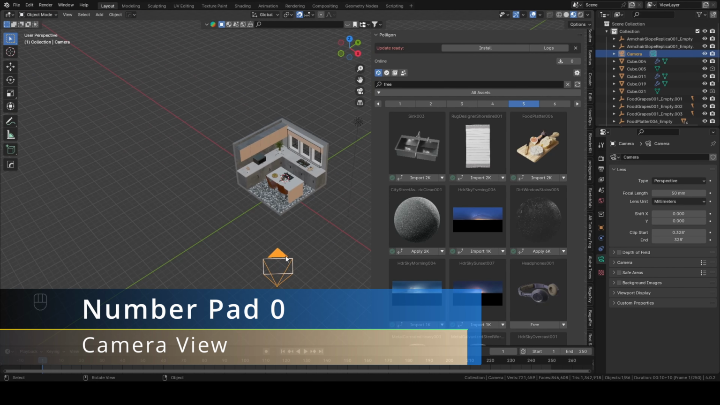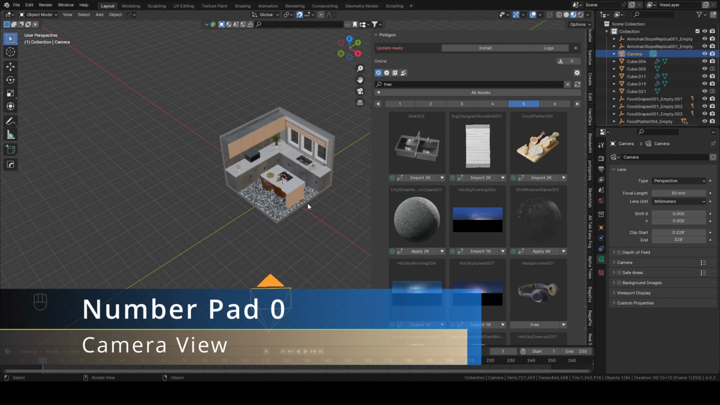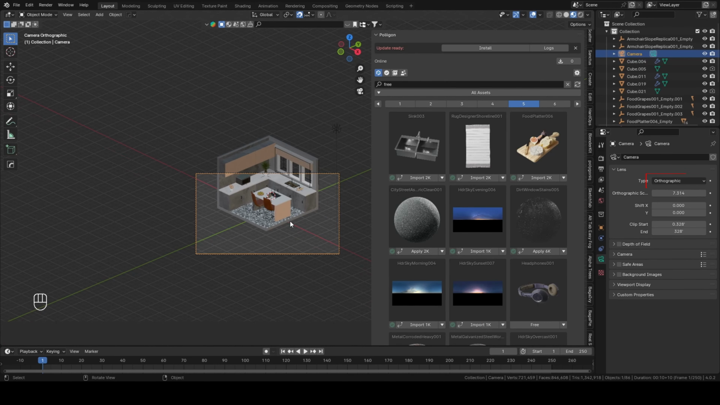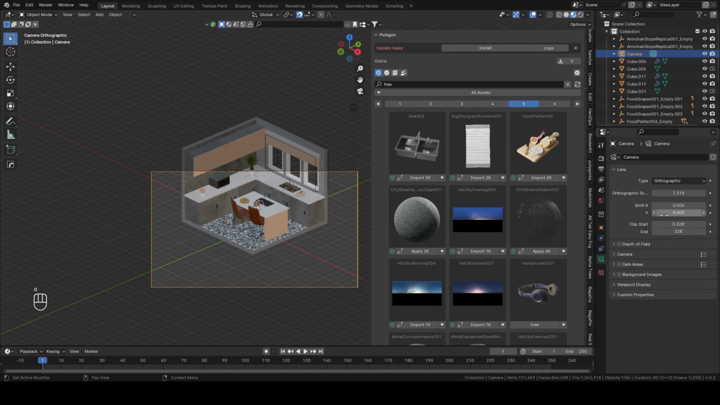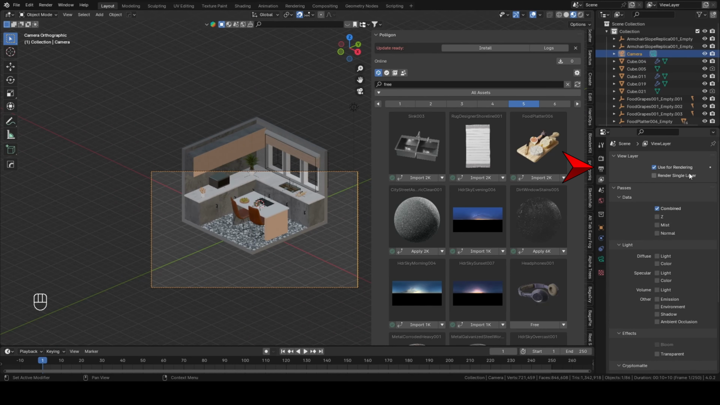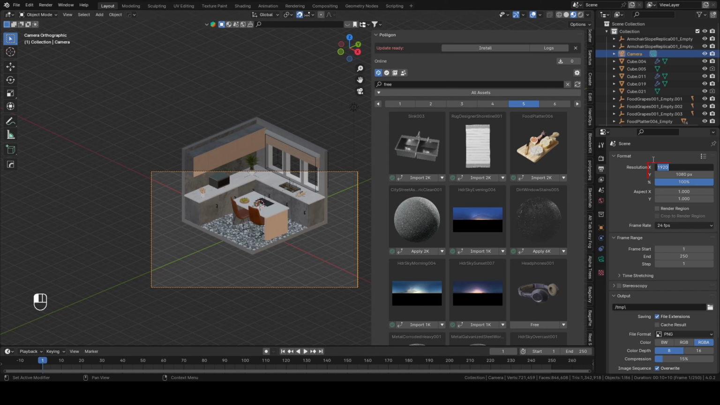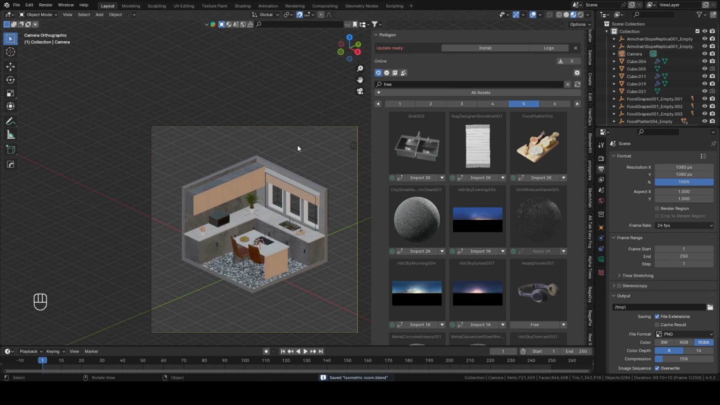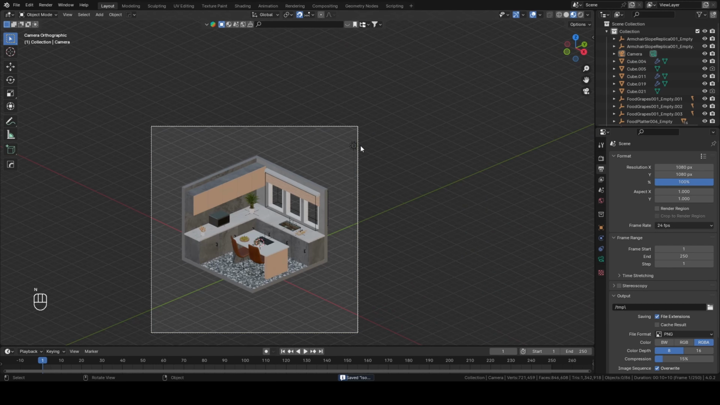Select our camera and press numpad 0 to go into camera view. Go to camera properties and change the lens type to orthographic. Go to the output properties and change the resolution to 1080 by 1080. While selecting our camera, press G and Z to move it up along the Z axis. Now you can say that we are done adding our materials. You can press N again to hide our panel.